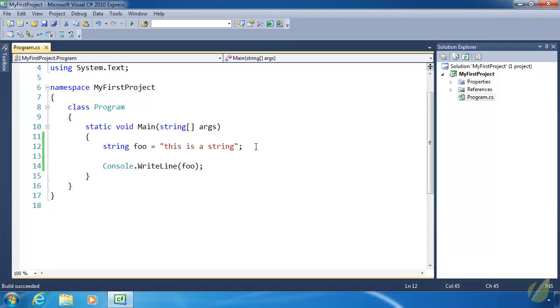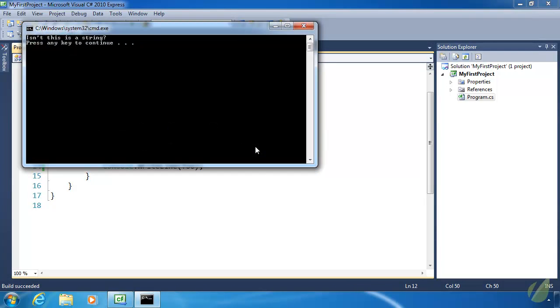All right, now don't forget that strings begin and end with double quotes, and it's not to be confused with a character that begins with a single quote. Because single quotes denote a single character. That's a good way to remember it. But we can put a single quote or an apostrophe, if you want, inside of a string. So let's say, isn't this a string? And let's add a question mark and Control F5 to run, and there we have, isn't this a string?